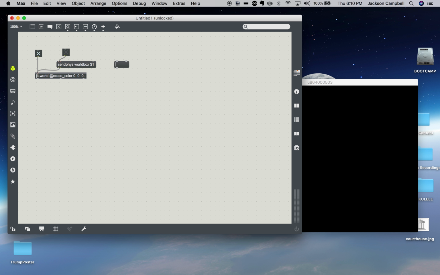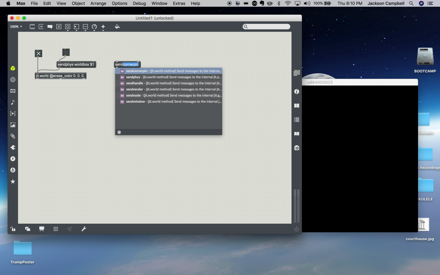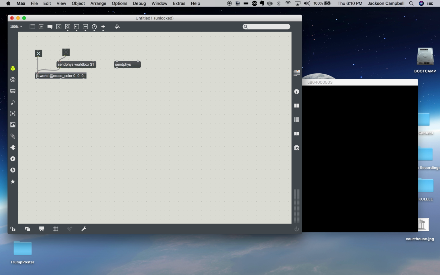We also want to turn off gravity from the beginning. Sendphys gravity 0. We're going to have no downward gravity in this, so I'm going to send that in there. Let's put this on a loadbang so that it happens automatically when you launch the program.